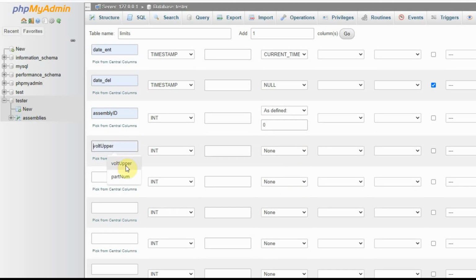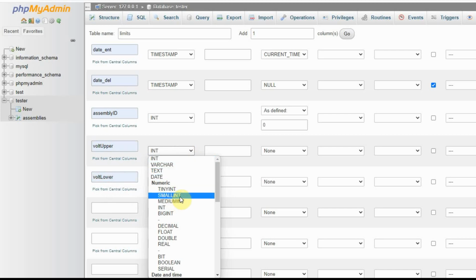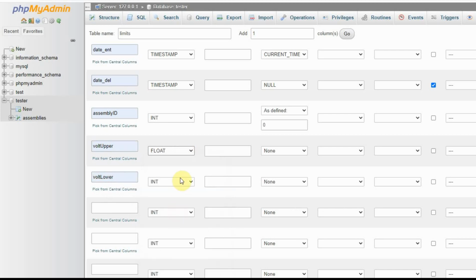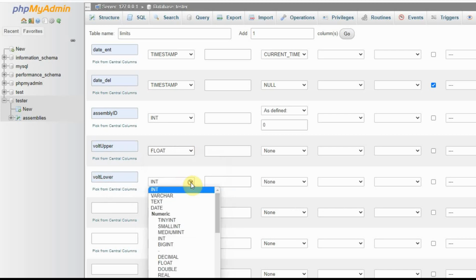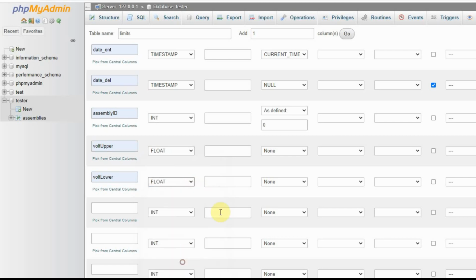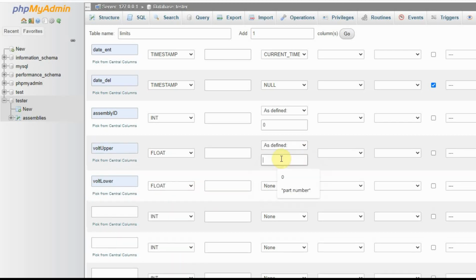And now we've got volt upper and volt lower. And those I'm going to set up as floats, because there could be a decimal point in that. And I'm going to set them as defined to be 0.